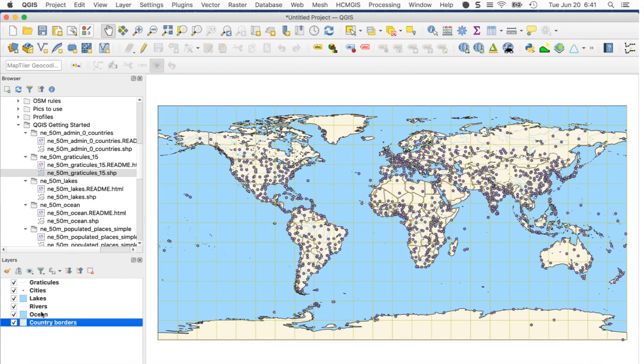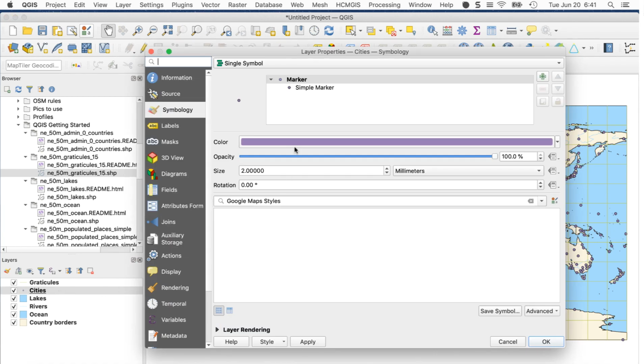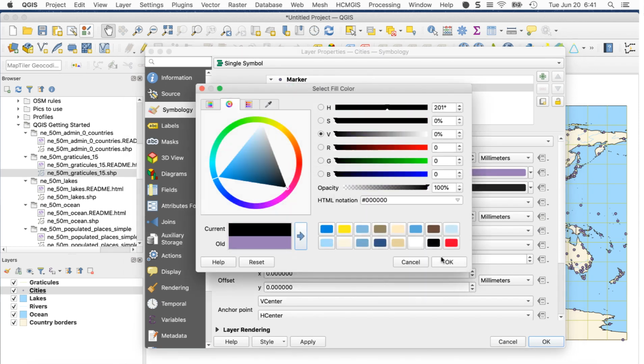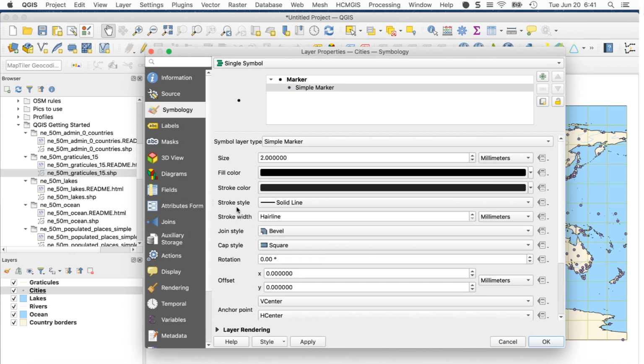Looks good. Now we'll go on to the cities. Double-click on the cities layer and select Simple Marker. By default, GIS gives point data like cities a stroke and a fill. Here you can see those colors. I want the city markers to be simple black dots, so I'll change the fill color to black and set the stroke style to no pen. This removes the stroke.